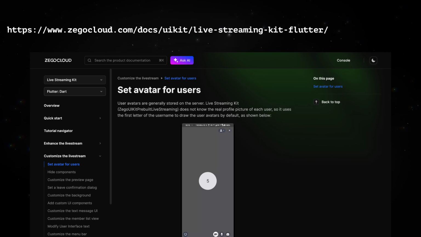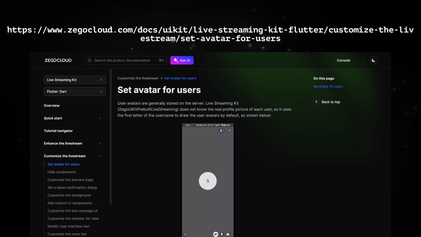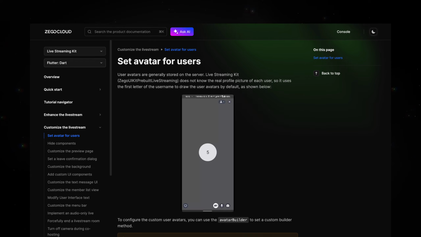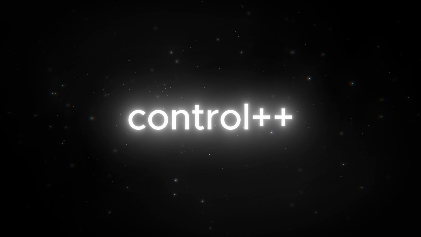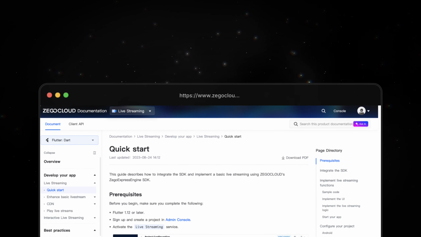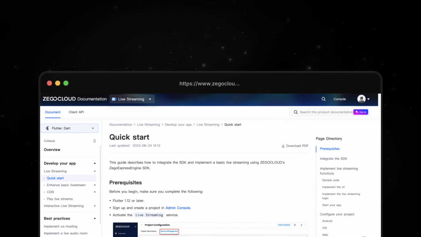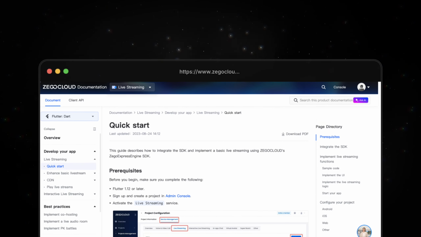If you want to do further UI customizations, then you can read the full list of features here. It's nice as it has sample code and UI preview as well. If you want even more control over your UI, you can build the UI yourself and integrate ZEGOCLOUD's live streaming SDK to support all the live streaming functionalities.